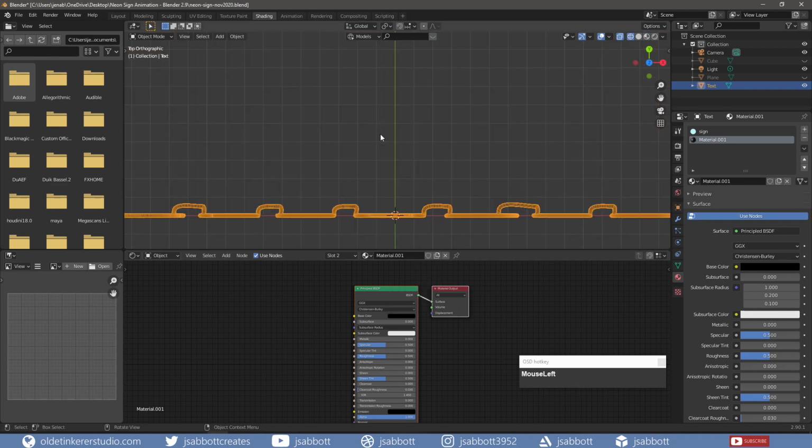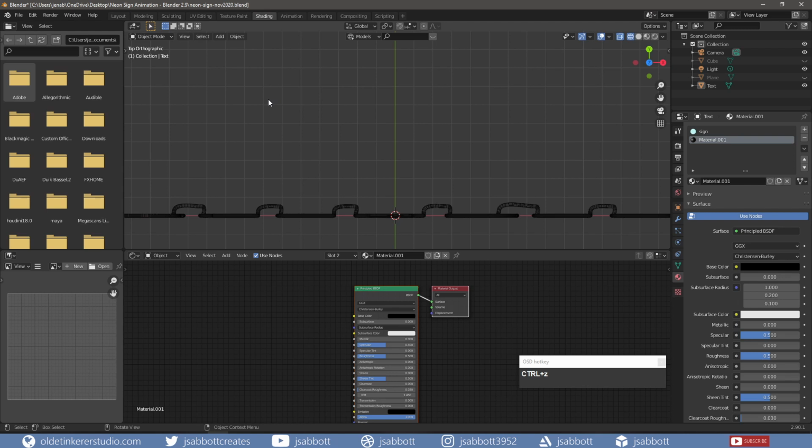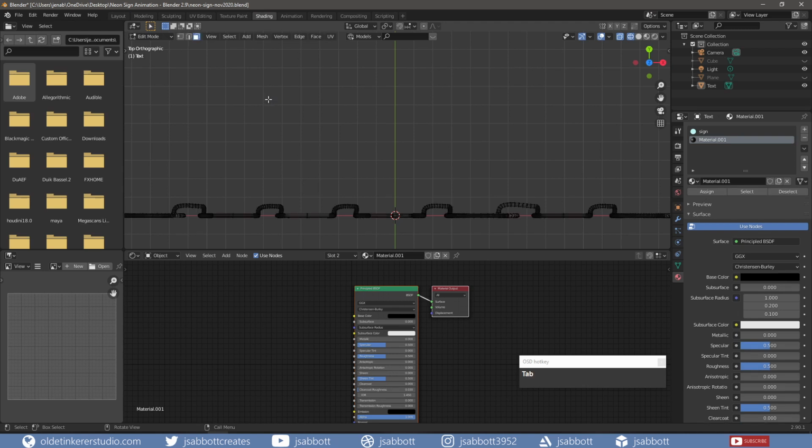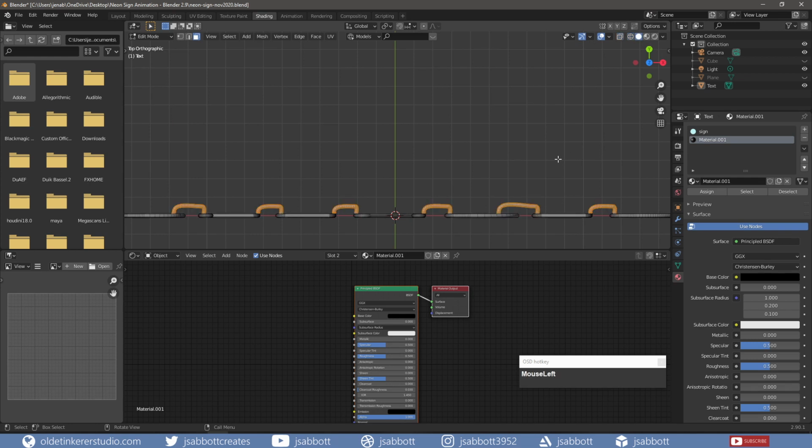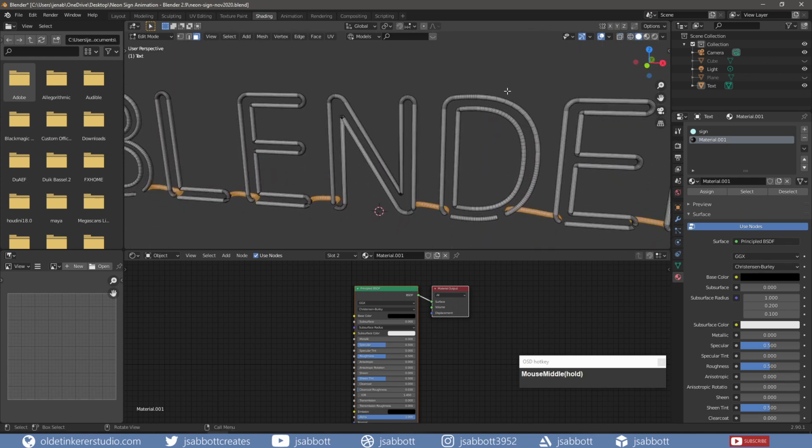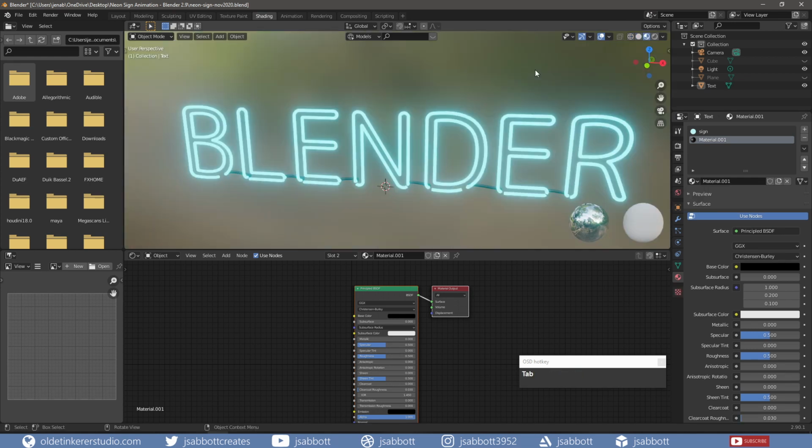Then in wireframe view, I tab into edit mode, and I select all the extruded parts of the sign. And assign the black material. The reason I'm doing this is so the connection points won't be glowing.